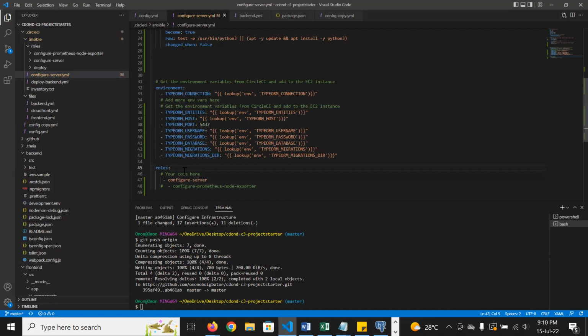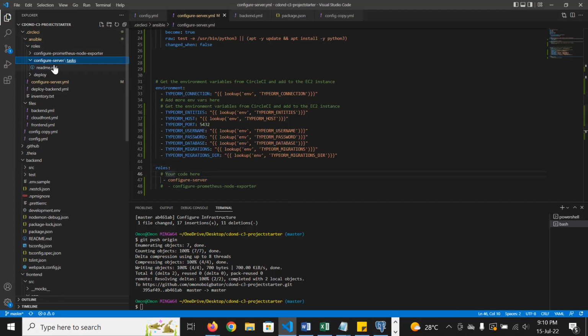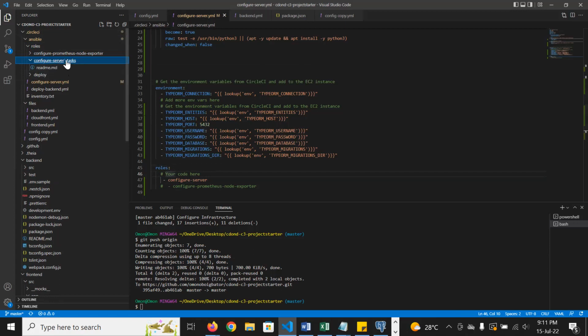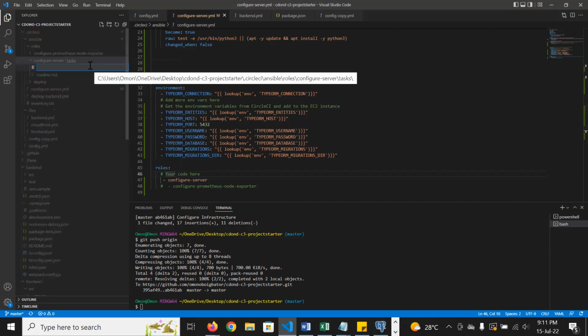I'm in roles. Yeah, go to roles, configure server. No, not there. I mean in your Explorer, on your left. Open the folder, configure server. Under tasks, you create a main.yaml file. Create a new file: main.yaml.